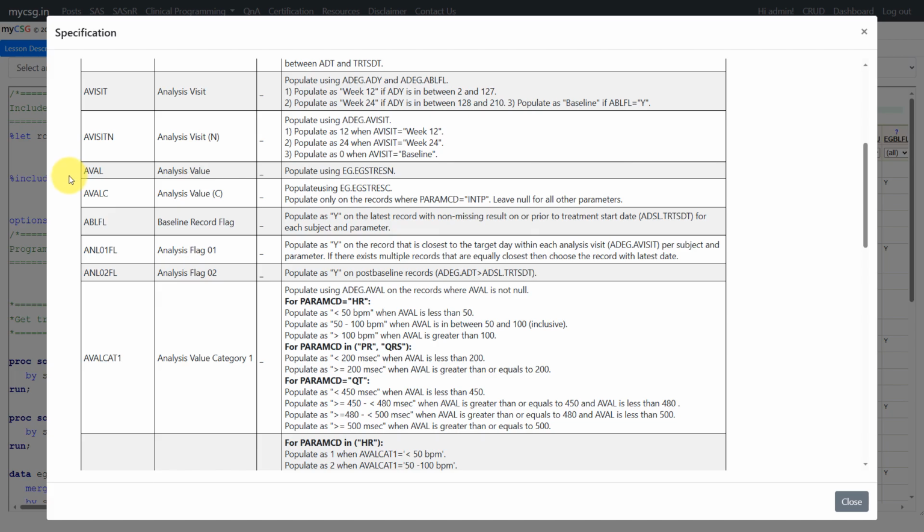And then we have the logic for the AVAL variable, which says populate using EG.EGSTRESN, which means we simply have to assign the values present in EGSTRESN to the AVAL variable. And then we have AVALC. It says populate using EGSTRESC. So for AVAL we are using the standard result in numeric format, and for AVALC we are using the standard result in character format.